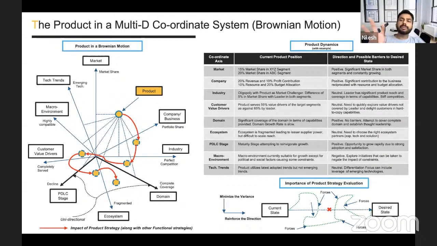And there is something called product dynamics, which is regular reports that you send to your senior leadership regarding how your product strategy is getting executed. For example, the product strategy blueprint that I shared earlier just shows that you have completed the product strategy. But the current dynamics of that product strategy is what the product dynamics chart shown here captures: what your current position is along all these dimensions, and what the possible barriers are to reach the desired state.